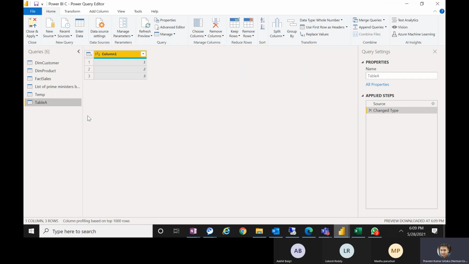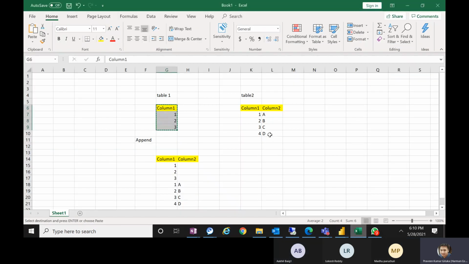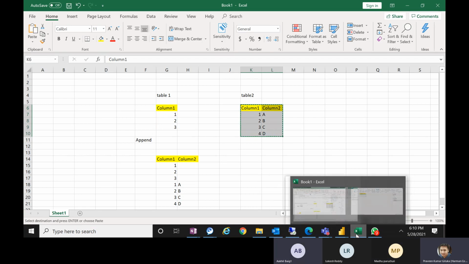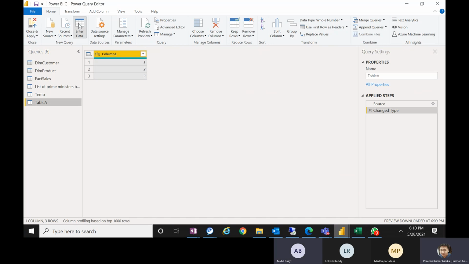It is loading. Now we have a table with the name table A, and it has a single column, with 1, 2, 3 as the values. Now we'll go with another example, table 2. We'll copy these values and paste them into a new table.